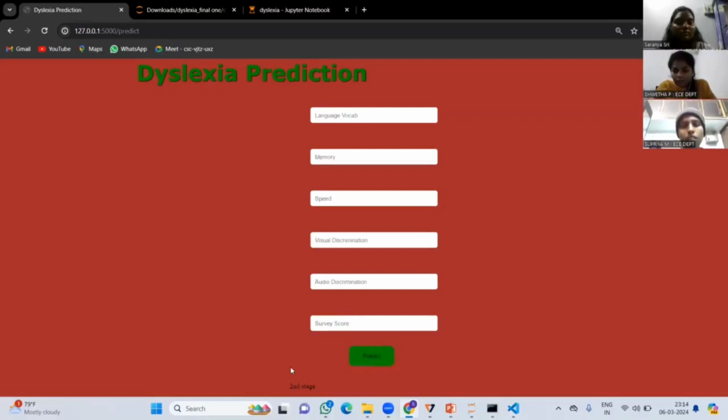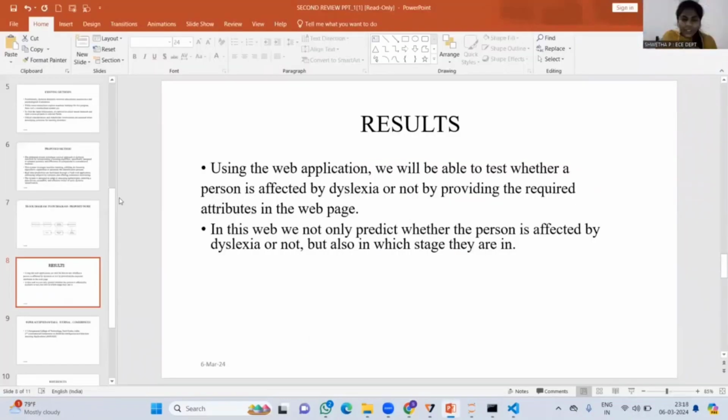So this is how we find whether the person is affected by dyslexia or not, and which stage they are in. Using this web application, we'll be able to test whether the person is affected by dyslexia or not by providing the required attributes in the web page. So using this web application, we can not only predict whether the person is affected by dyslexia or not, but also find which stage they are in.